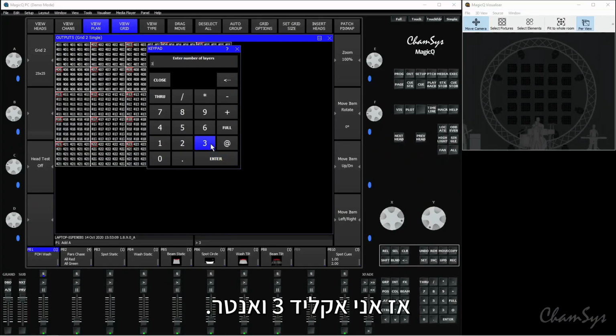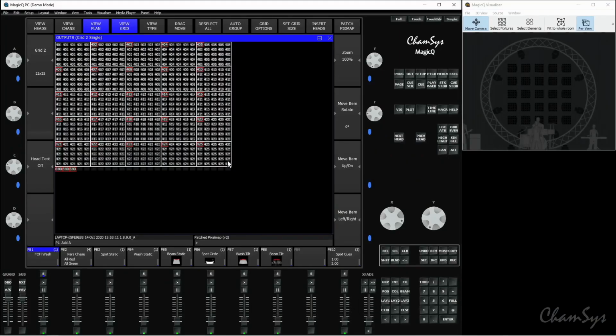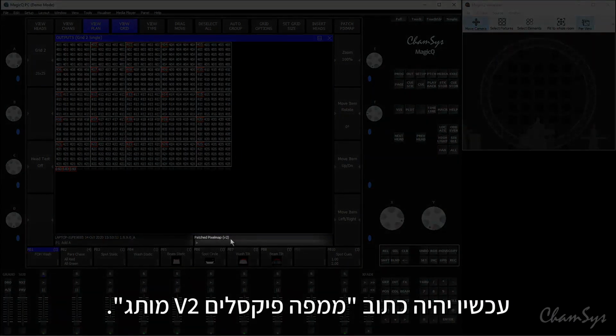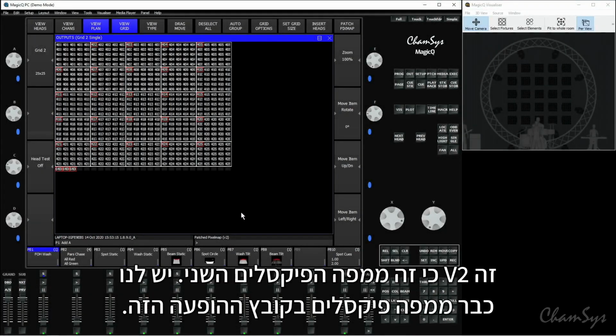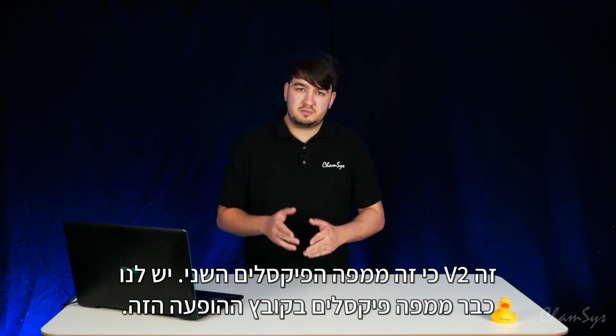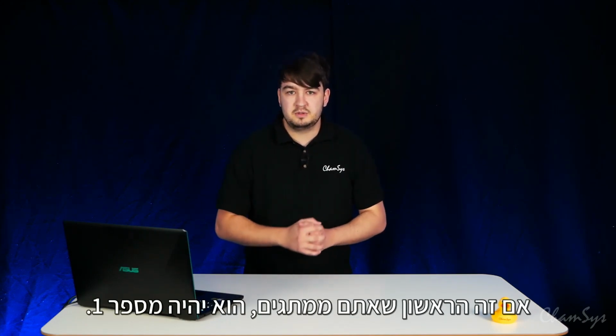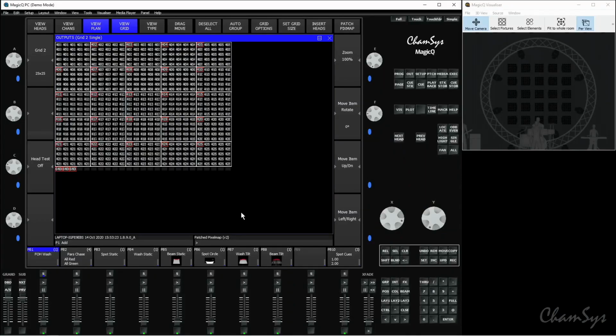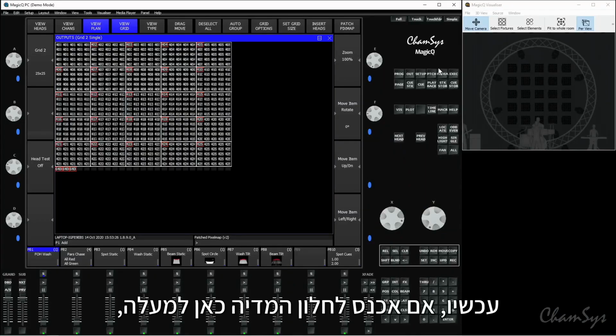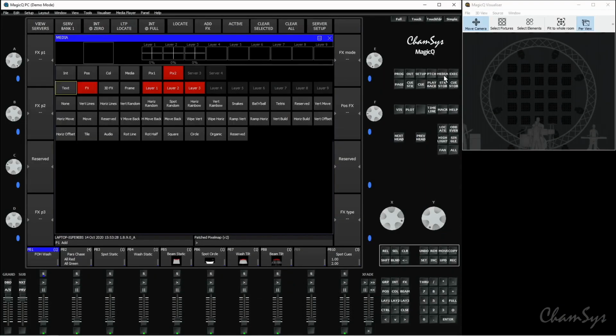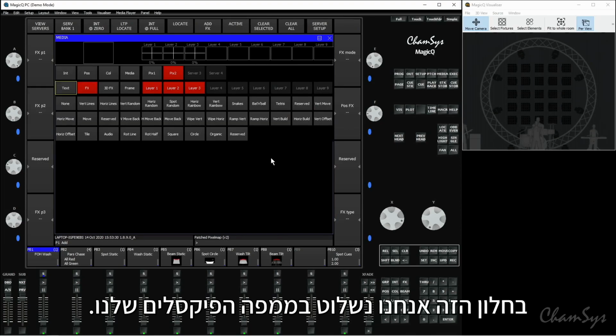So type 3, enter, and it's going to say Patched Pix Map v2. It's v2 because it's pixel mapper 2 because we've already got one pixel mapper patched in this show file. If it's the first one you were patching, it would be pixel mapper number 1. So now if I go to the media window up here, this window is where we'll be doing all the control of our pixel mapper.